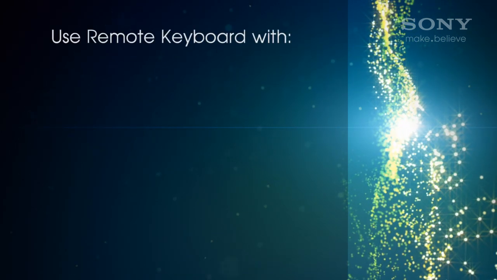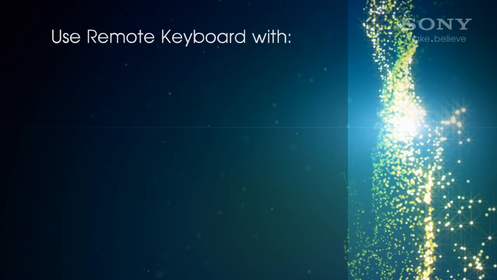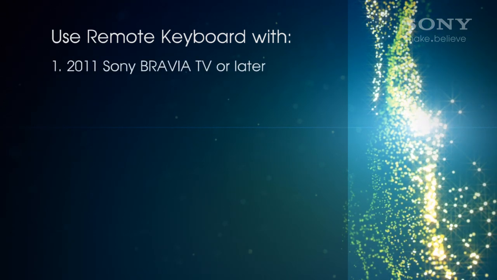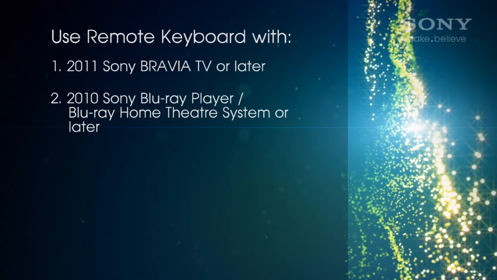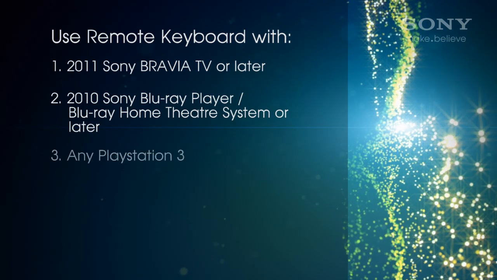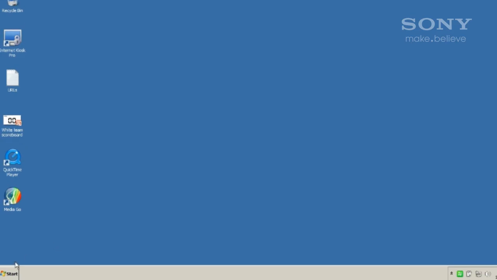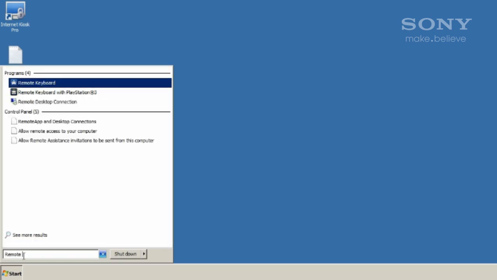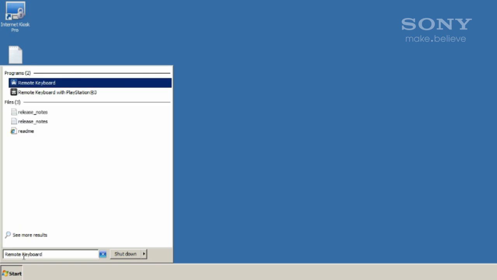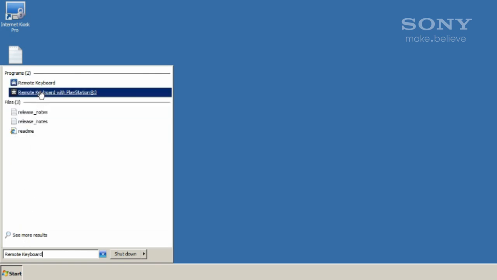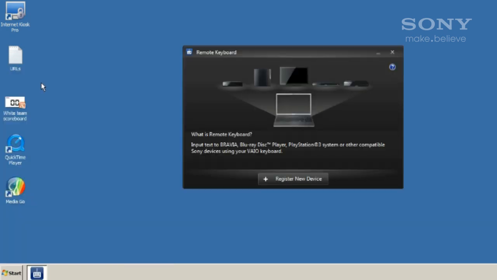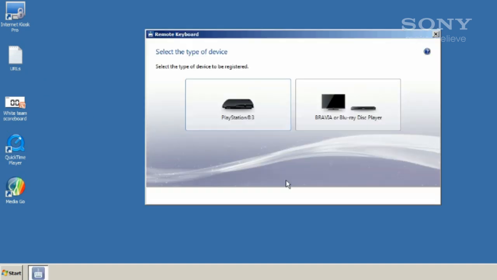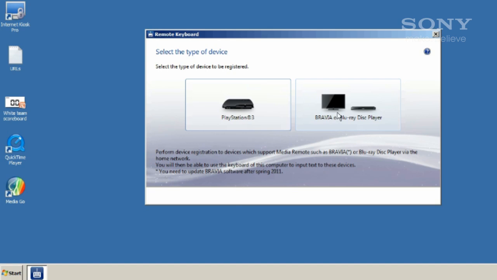Remote Keyboard will work with the following: a 2011 Sony Smart TV, a 2010 or 2011 Sony Blu-ray player, and any PlayStation 3. Press the Windows button and type Remote Keyboard. Click on the corresponding icon to open the Remote Keyboard application. Click on the Register New Device button at the bottom of the screen. Next, click on the Bravia or Blu-ray player button.